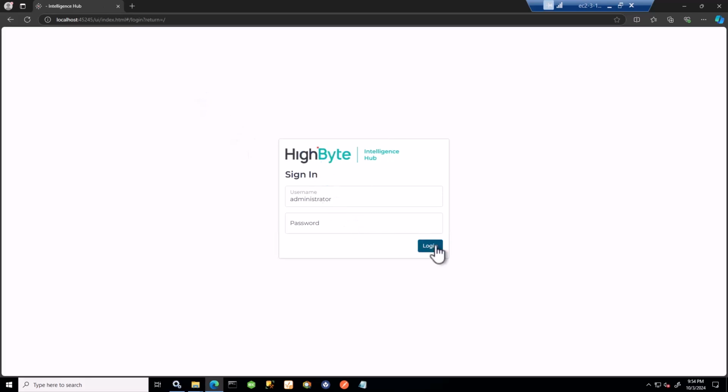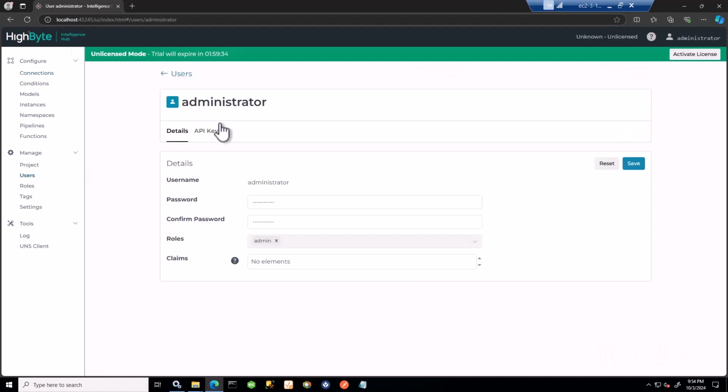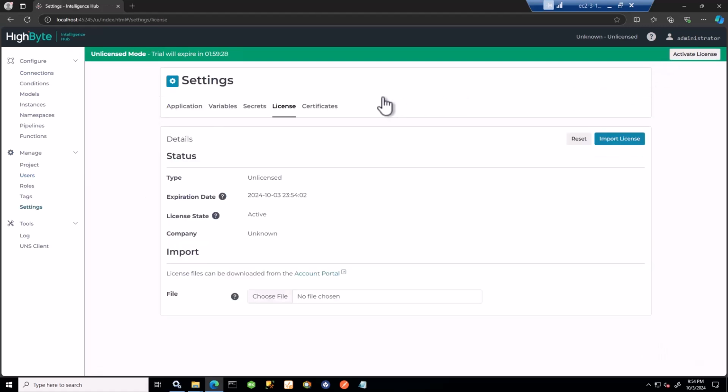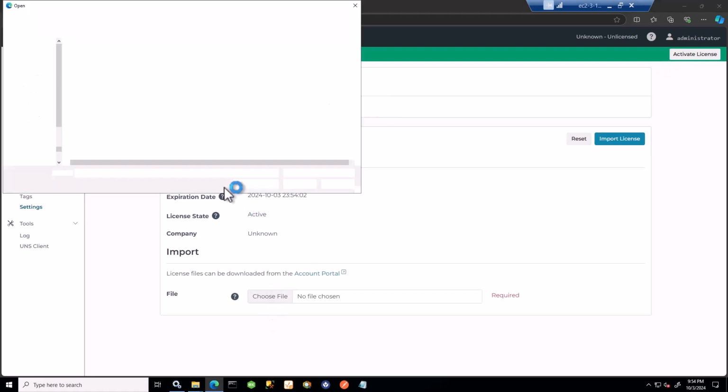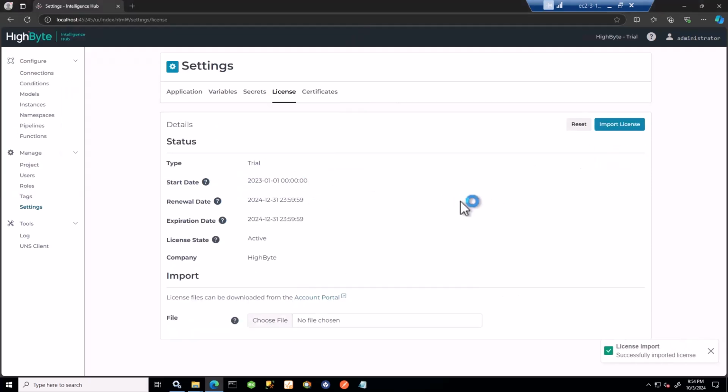When you first run Intelligence Hub, the administrative user has no password. I can edit that here if I want to. Also, I might want to activate a license if you're using a license. To do that, I can just import the license file that I previously downloaded. And now my software is licensed.